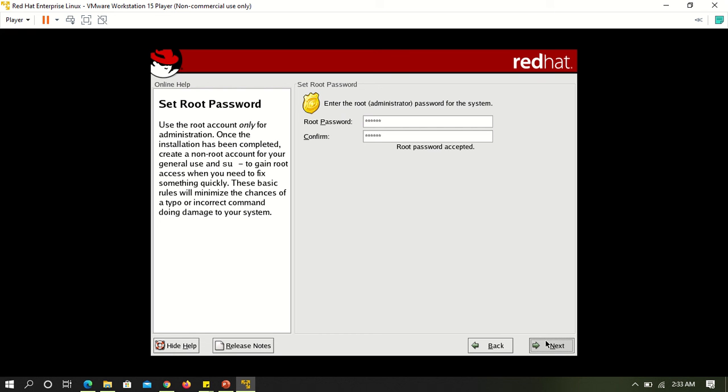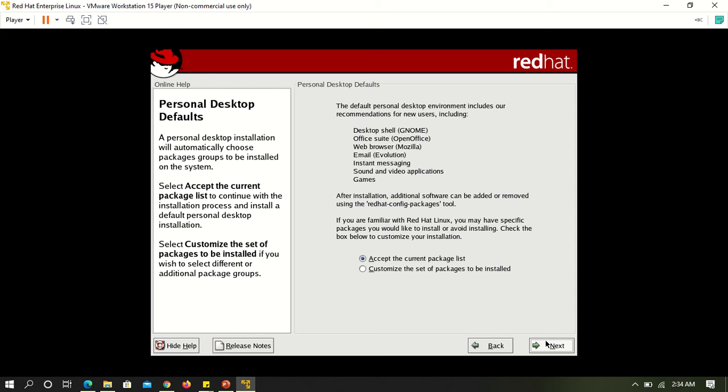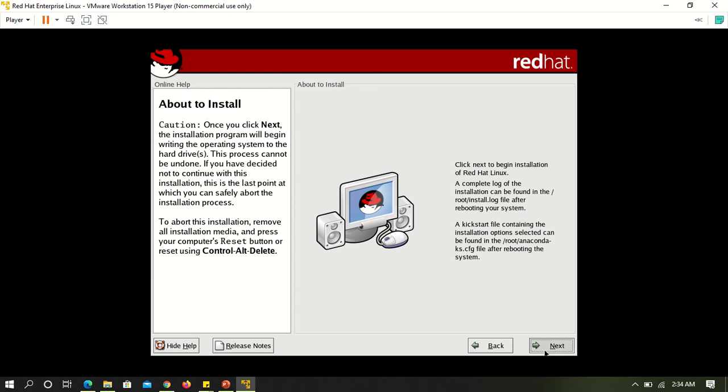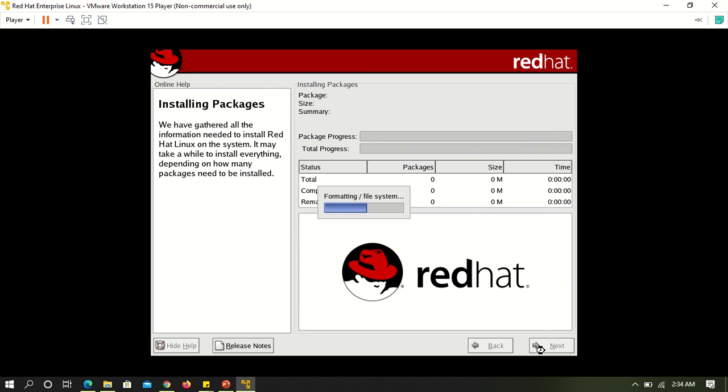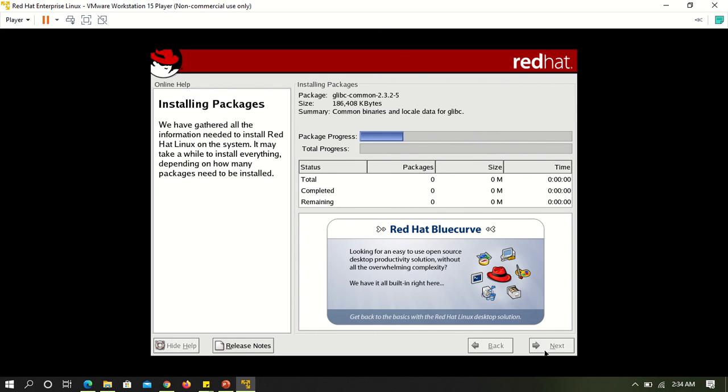After giving the password, I select next, then accept the current packages list. It will automatically install these things. I'm accepting it because I require these things in future. Then click on next, and it starts formatting the file system, then transfers the image and runs RPM transactions. Now it is installing. Till the time it is installing, we can wait, and I will show you when it is completed.